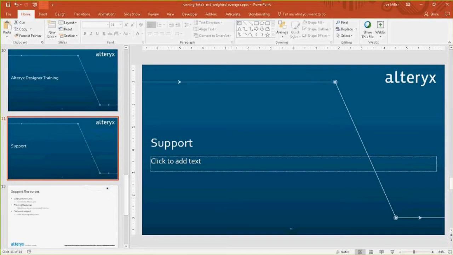So let's go ahead and jump into Designer. I'm going to go ahead and launch a new instance here.